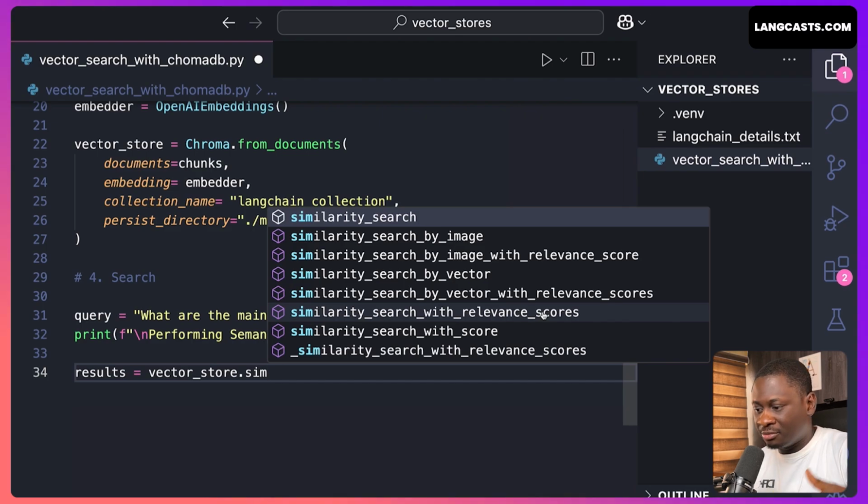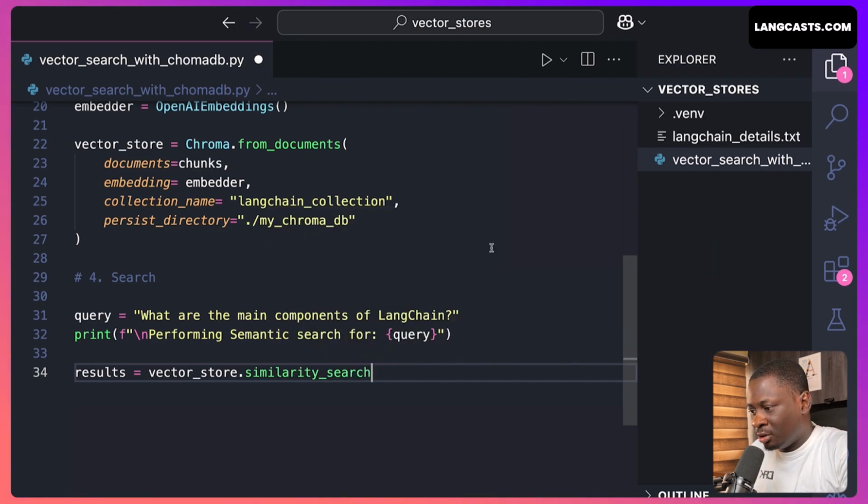You can score them, so you can use that to pick based on the requirements of your application. But we're just going to be doing a similarity search. We just want to see what this thing does for us. So we'll pass in the query.